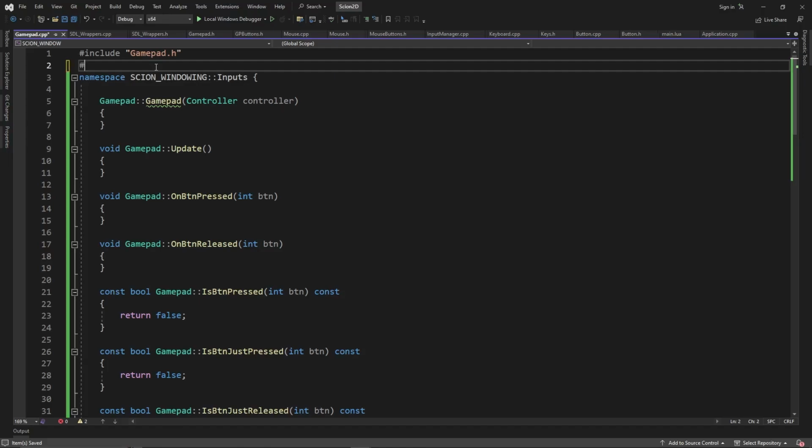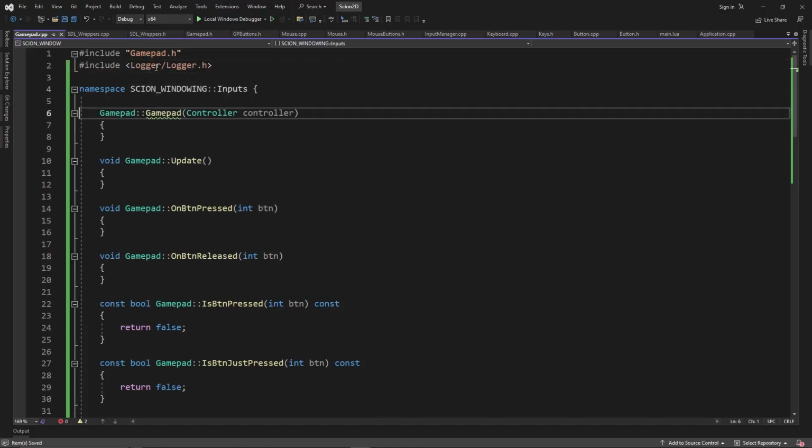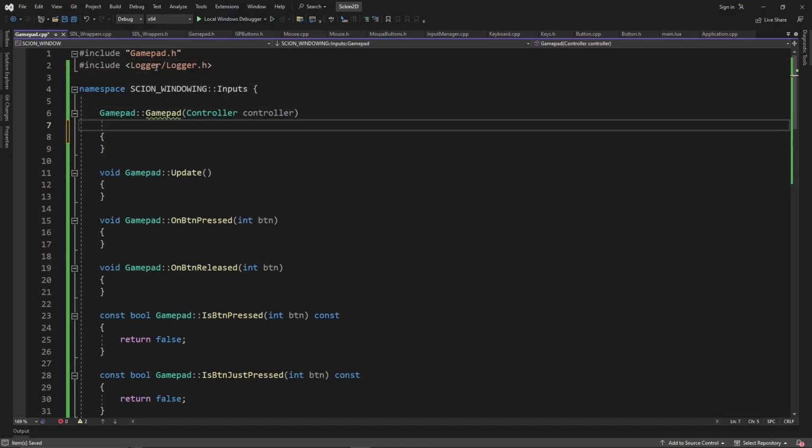All right, so we might as well add in our logger because we're probably going to be using it. So let's go logger, logger.h. And here, let's initialize our controller. Controller std move controller.